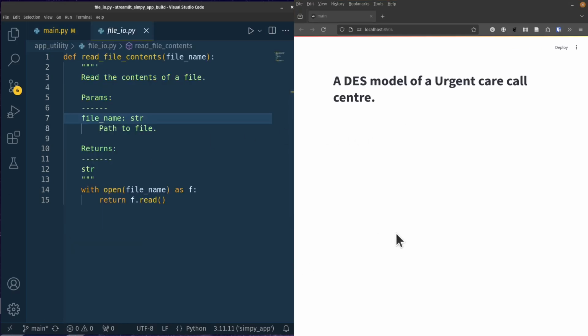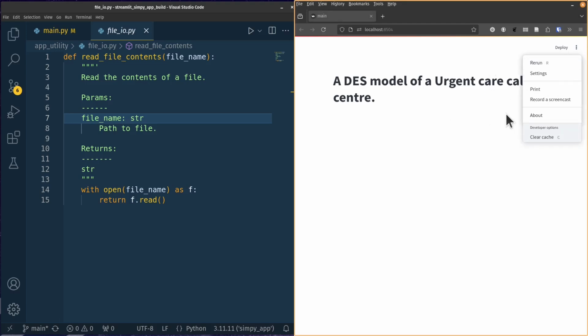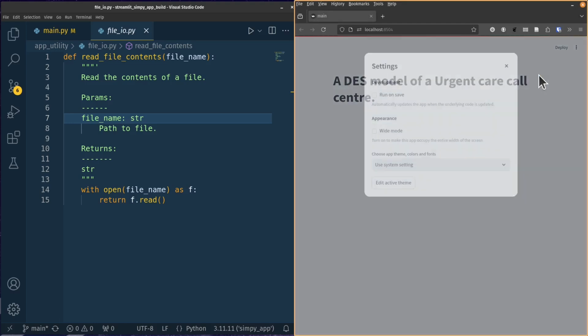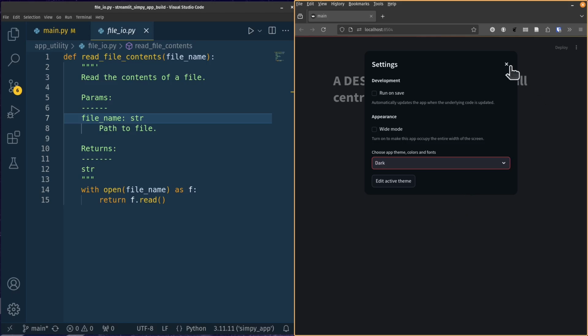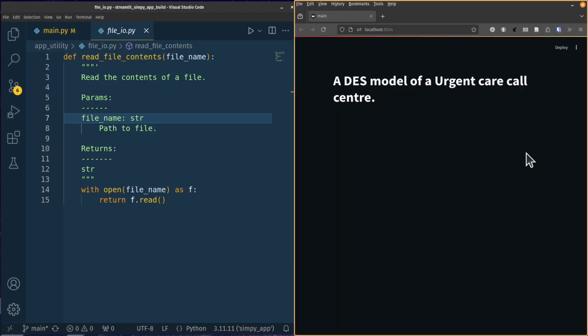Now there's some settings available to us directly through the Streamlit app. For example, if we wanted to change to dark mode, we can go to settings and choose an app theme from the drop-down menu and switch to dark. Oh gosh, that's a lot better. I'm not sure why I was running it in light mode.